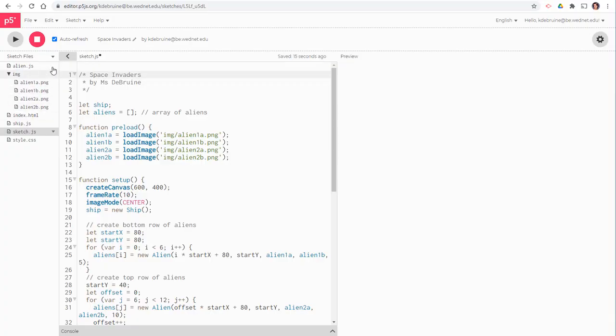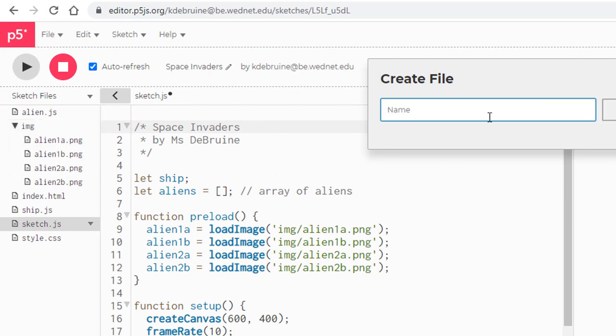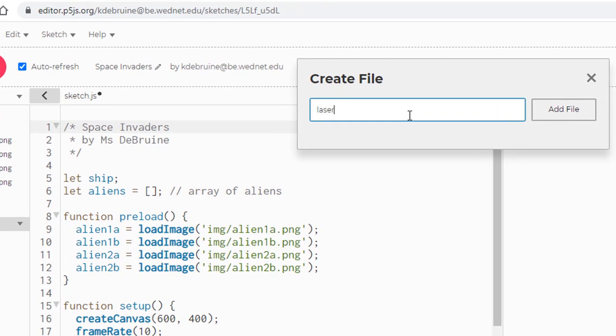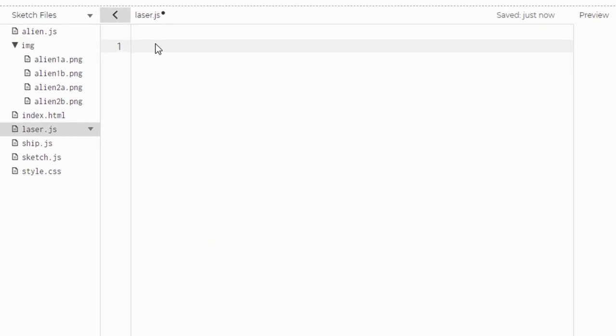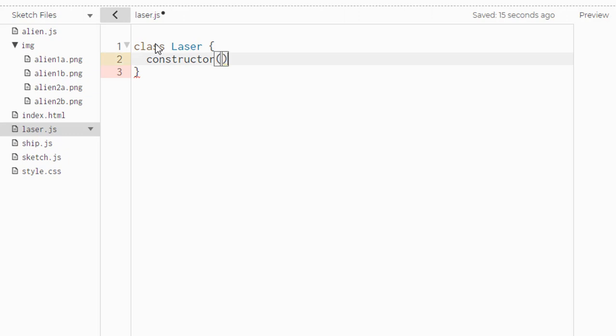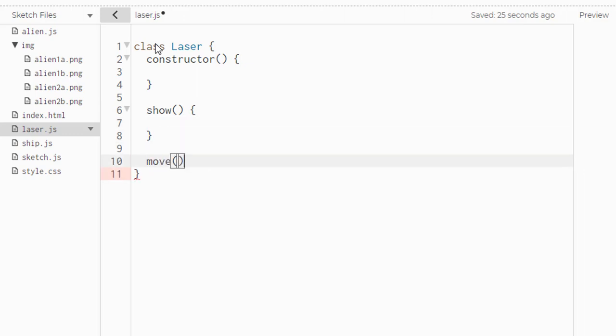Okay, the first step we want to take is add a new file. We're going to call it laser.js. In that blank new file, we're going to create a class called Laser, capital L. Always capitalize your class names. And in there, of course, as usual, we're going to make a constructor method. Make sure you spell that properly. And while we're at it, making methods, let's also make a show method and a move method, similar to what we've done with the alien and ship.